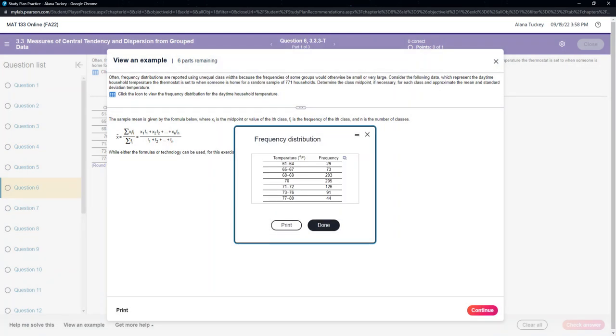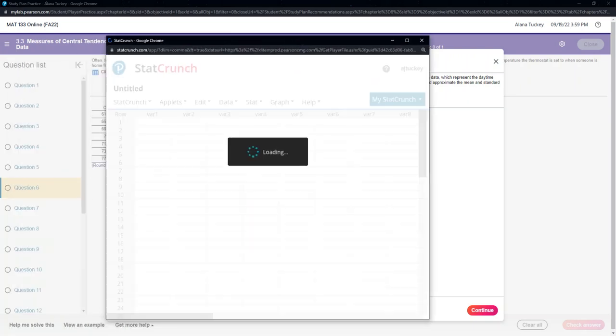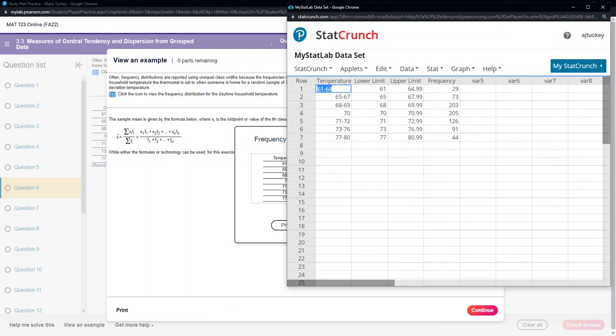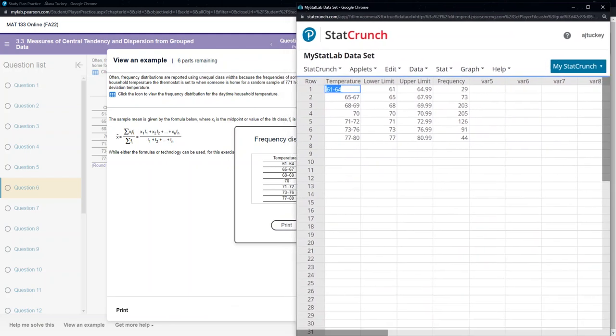All right, so you click the little blue, it looks like a grid icon to view the frequency distribution. And me personally, I want to open this in StatCrunch because I want to have StatCrunch do this for me. And there it is, opening it in StatCrunch. I'm actually going to move StatCrunch over a little bit because I'm going to be using Desmos in a minute.